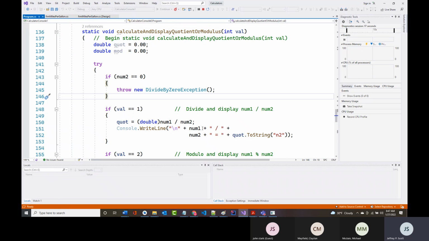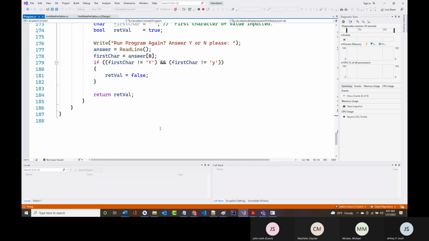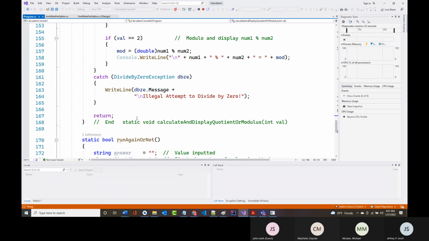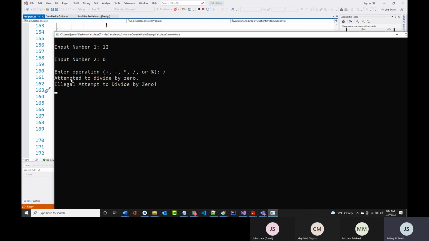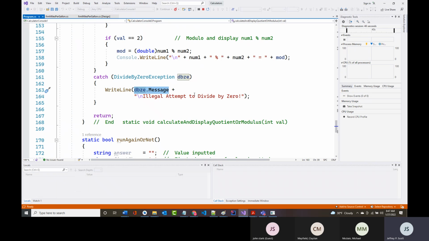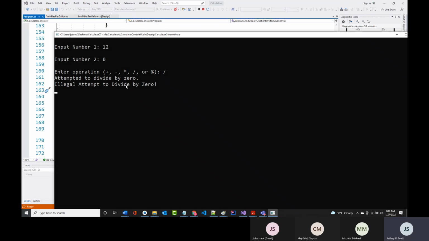Now, where it says attempted to divide by 0, where is that? Notice a divide by 0 exception. I called mine DBZE, divide by 0 exception. And I wrote the message. This message right here that you just saw, that is attempted to divide by 0. The other thing that says illegal attempt to divide by 0 on a new line is what I wrote.